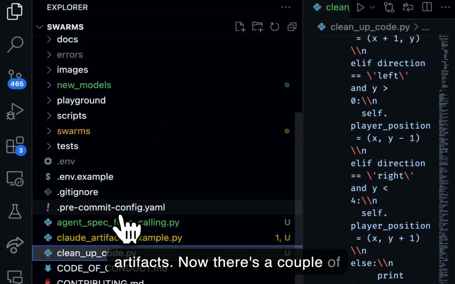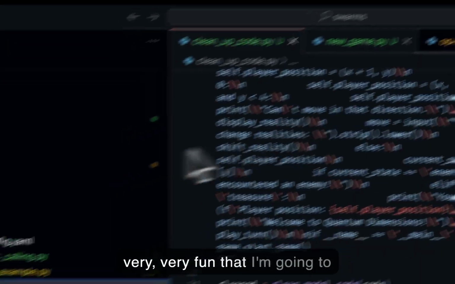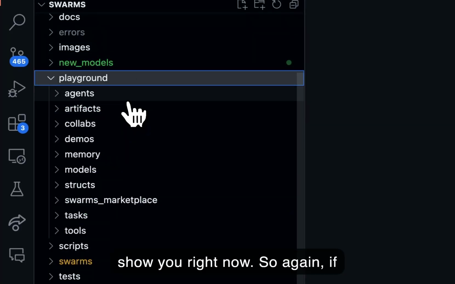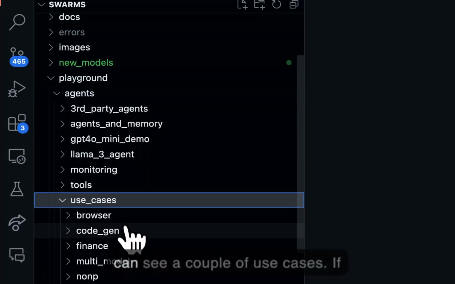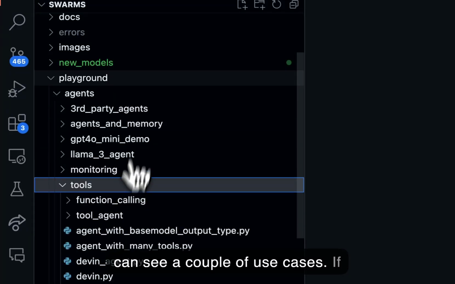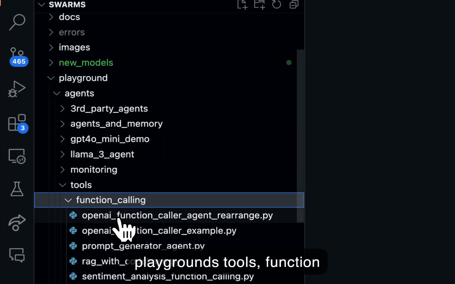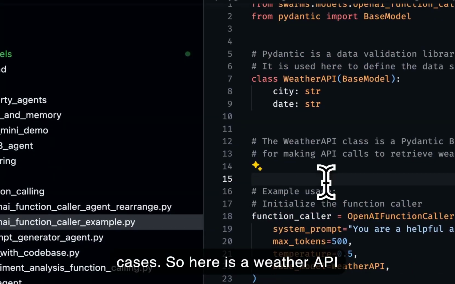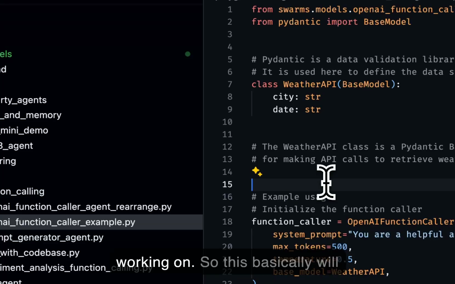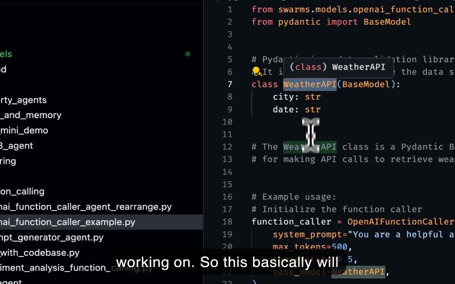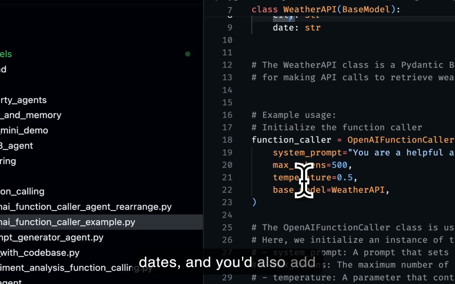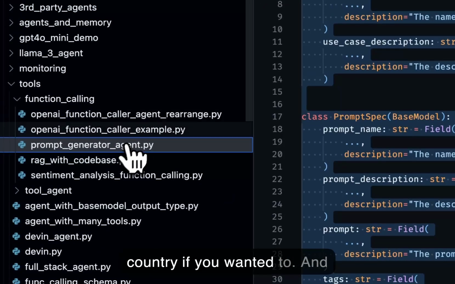Now, there's a couple of other use cases that are very fun that I'm going to show you right now. So, again, if you go to the same folder, you can see a couple of use cases. If you go to the Agents folder and Playgrounds, Tools, Function Calling, you can see more use cases. So here is a weather API function call that I was working on. This basically will fetch the weather of a city, dates, and you'd also add country if you wanted to.